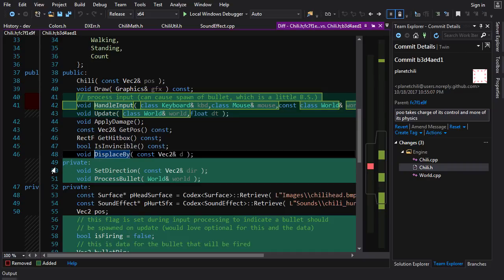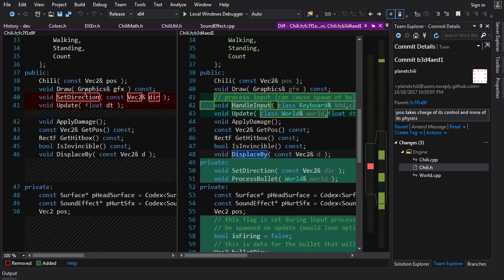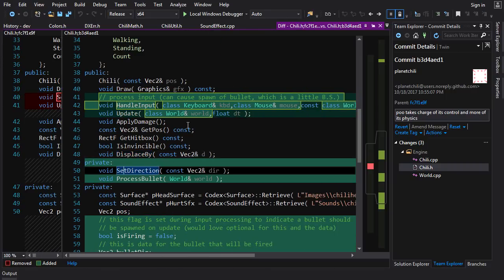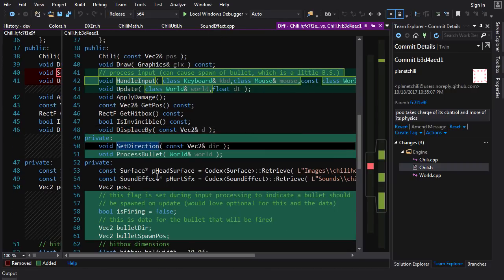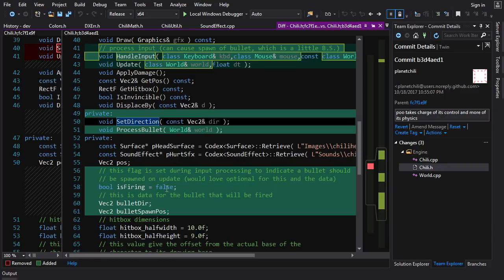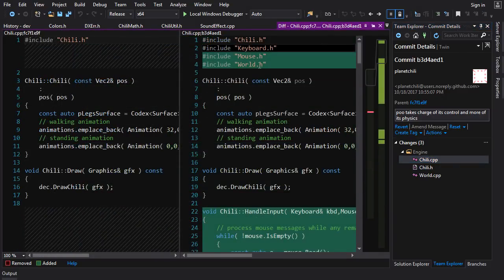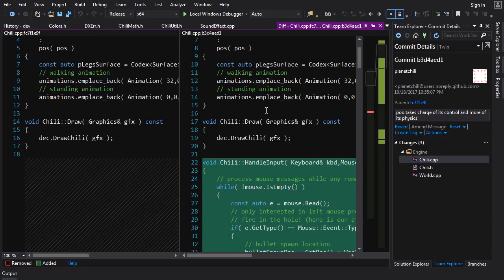So I think some of these might have existed before, maybe not, but either way, I've made some helper functions here. Only Chili can use them. They're not accessible to the outside world. And a little bit of member data. Well, maybe we'll talk about this in a second here. So in chili.cpp, we include mouse, keyboard, and most importantly, the world in here.